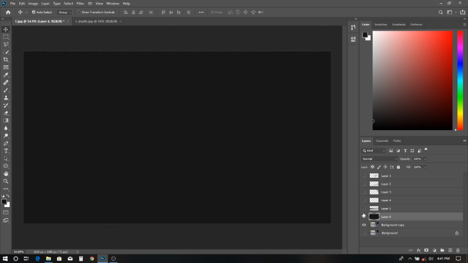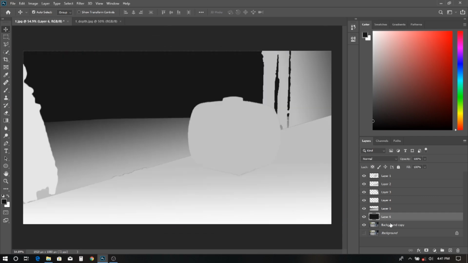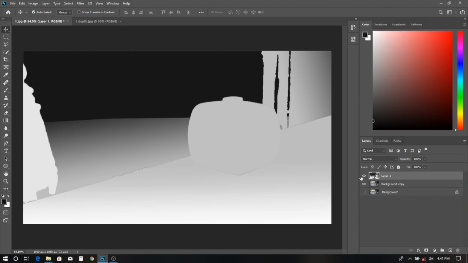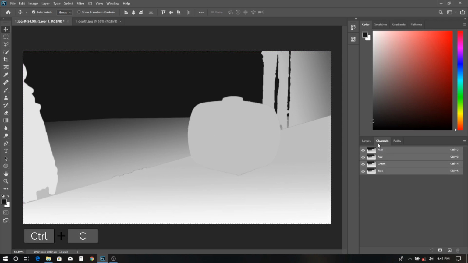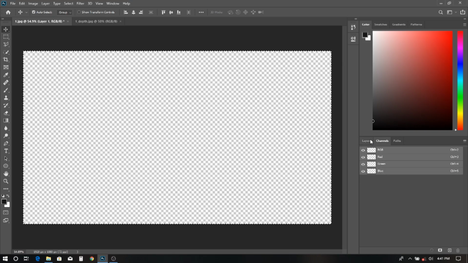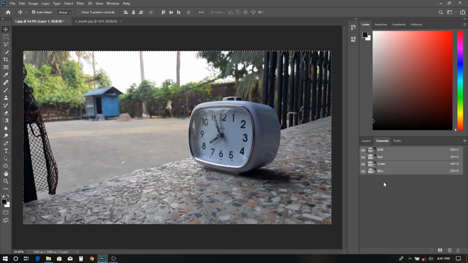Now select all the layers we made for the depth map. Select the black layer, hold Shift and select the upper layer. Now right click and select Convert to Smart Object. Now select the whole layer by clicking the thumbnail while holding the Ctrl key and copy the layer by holding the Ctrl key and pressing C. Now we copied the depth map, now we have to apply it to a channel.